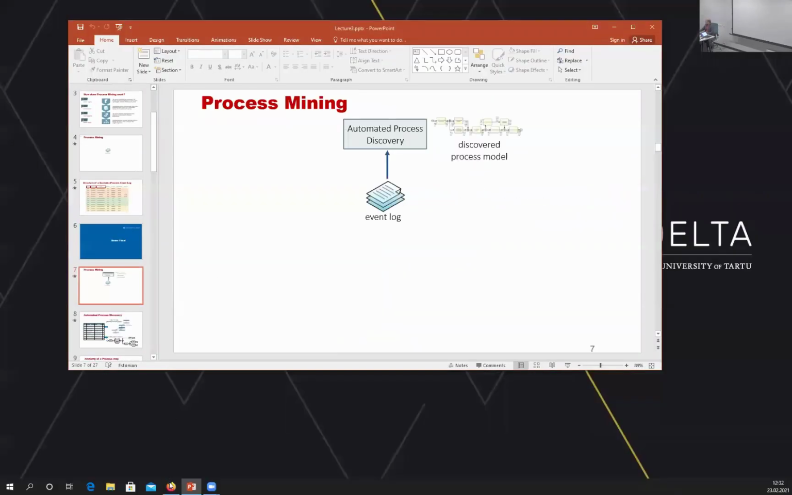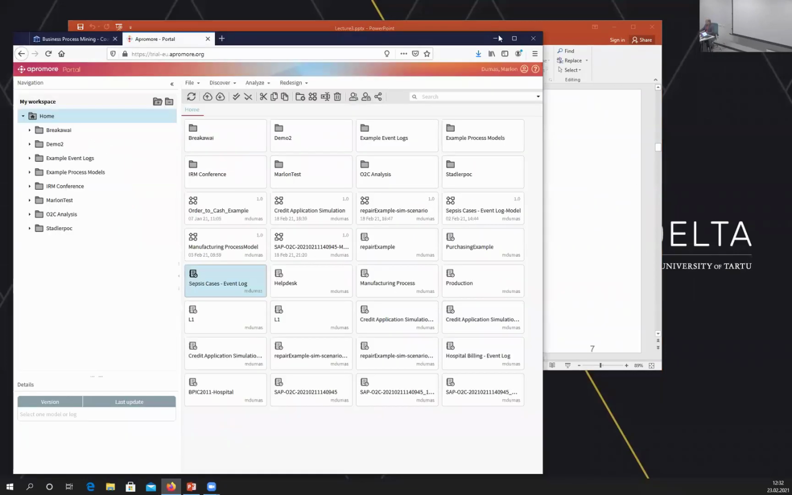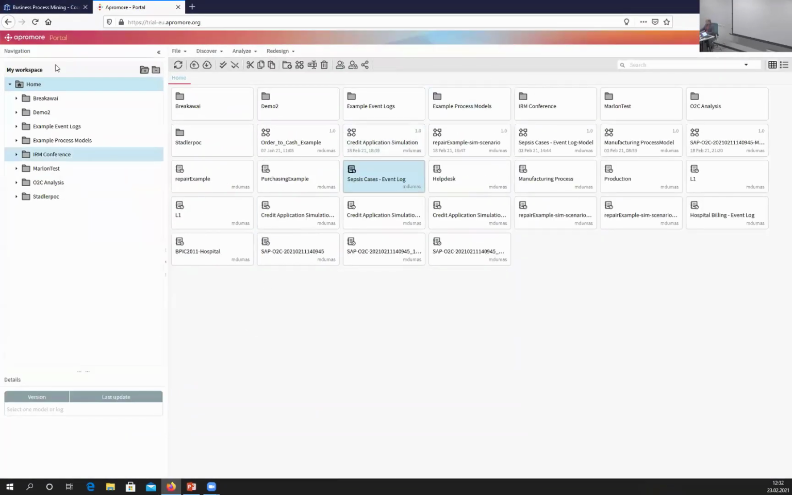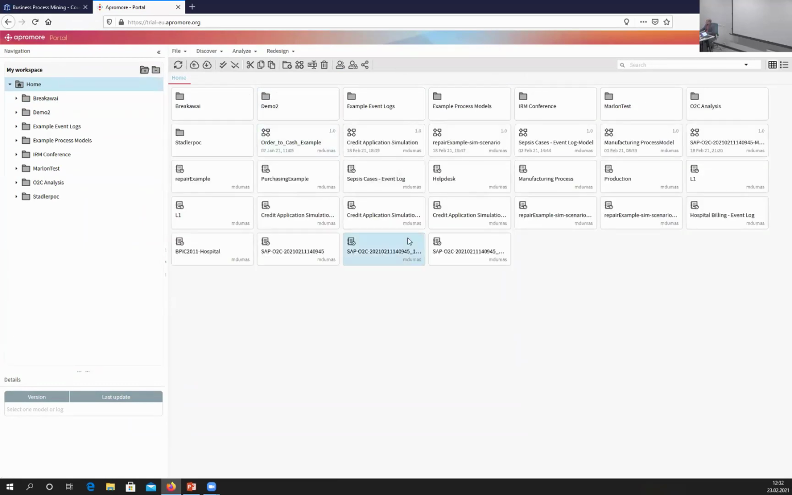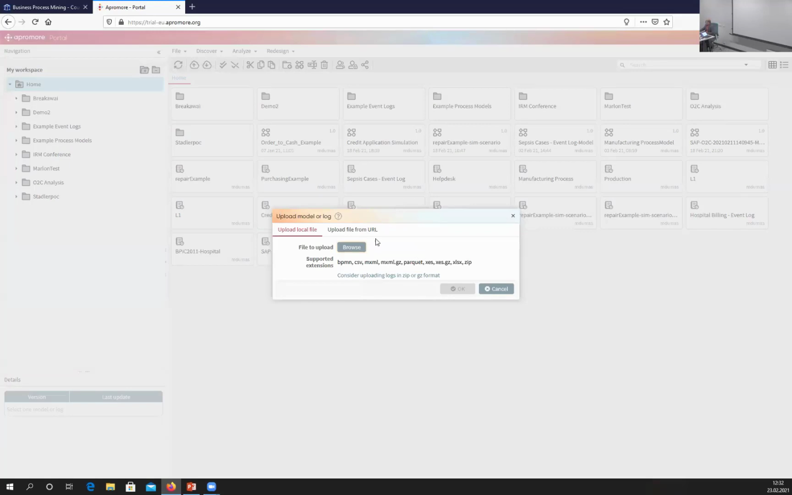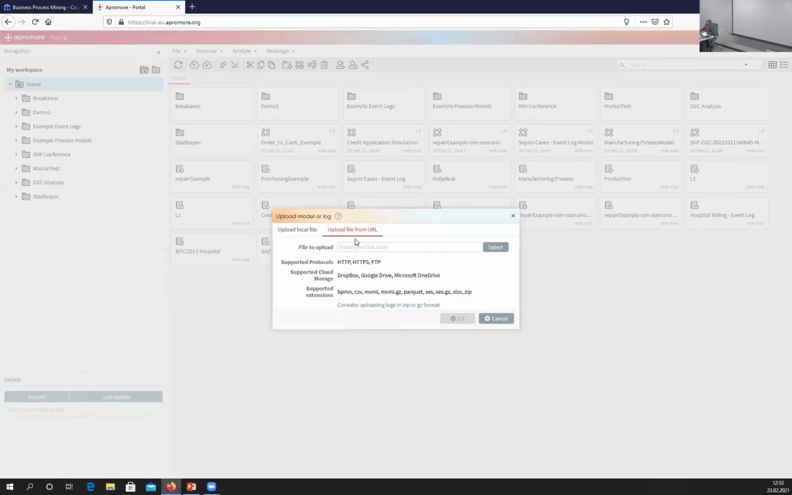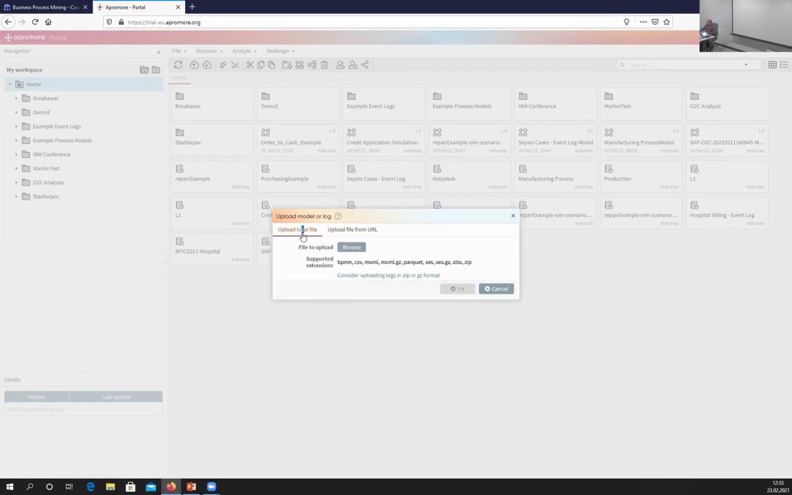So I'm going to open here the Apromore portal. Let me check that I am still in. Yes. And I'm going to upload a very simple event log. So I go to the upload button. I know that I can upload via a URL located in a remote file system or via a manual upload.